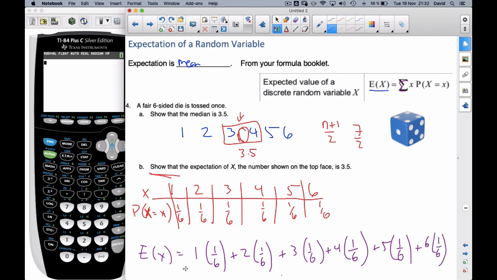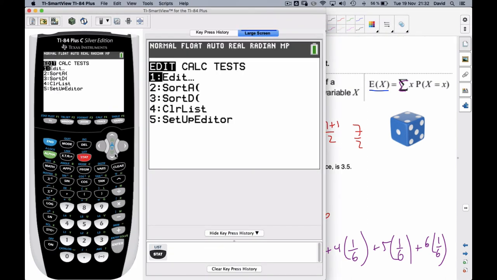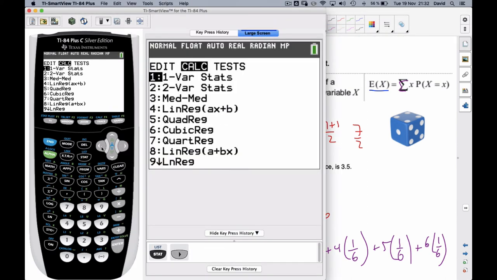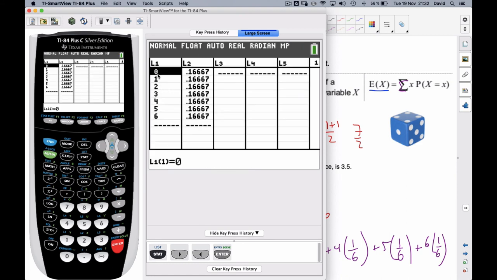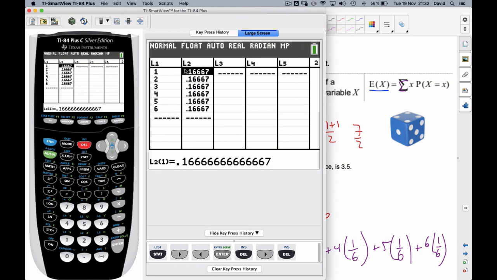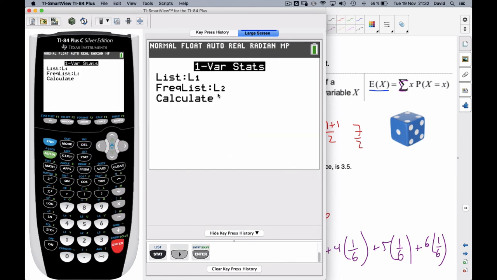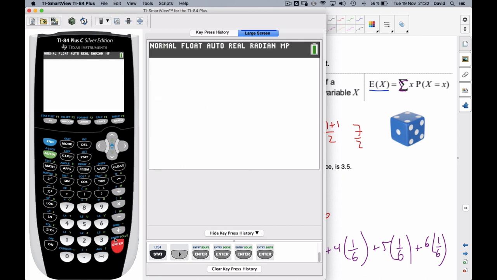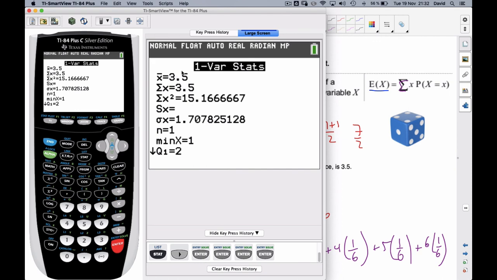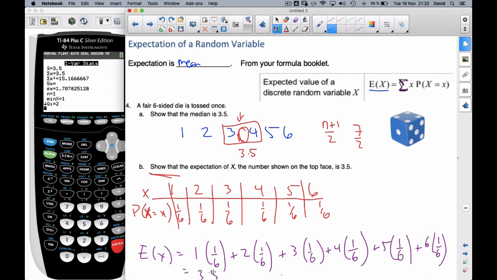I can throw this in my calculator quickly, in edit. I've already taken the liberty of putting them in, except there's no 0, so let me delete the 0, which means I have to delete one of these. So I've got 1 through 6, and if I go stat, calculate one variable statistics, note my frequency list is the probabilities, that's good. I hit enter, and here is my expected value, the x bar, which is the average. And so I know it is 3.5. That is a show that.